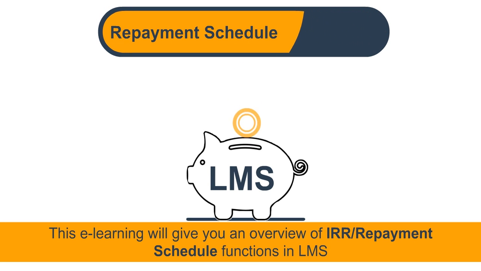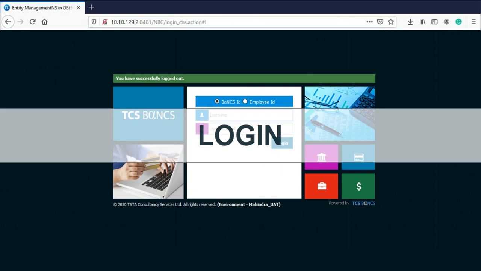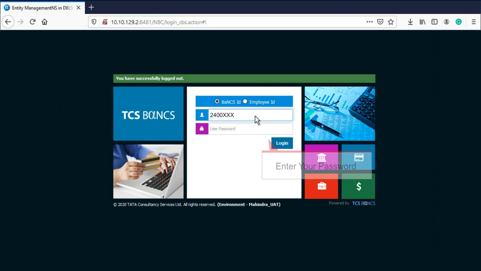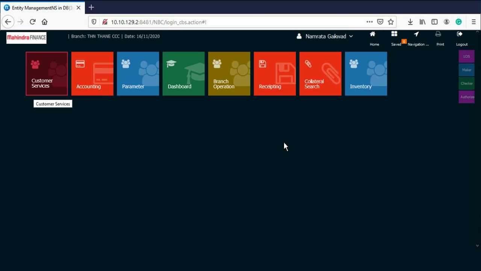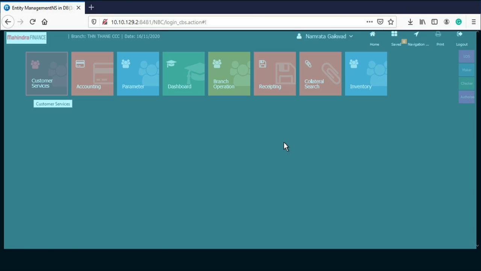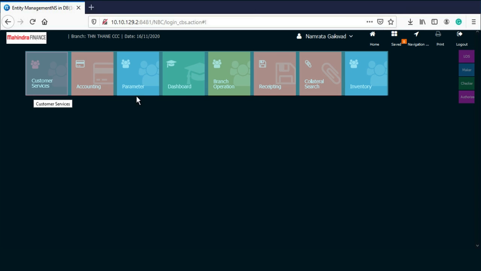Learning will give you an overview of IRR or repayment schedule functions in LMS. Login: log into TCS Bank's LMS using your SAP code and password. This is the landing page of LMS where you will have several tabs indicating different modules.